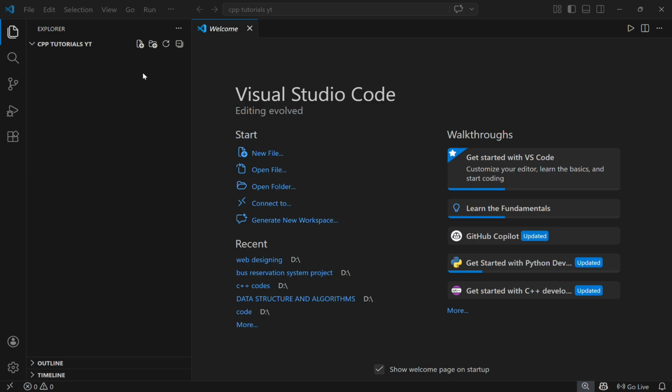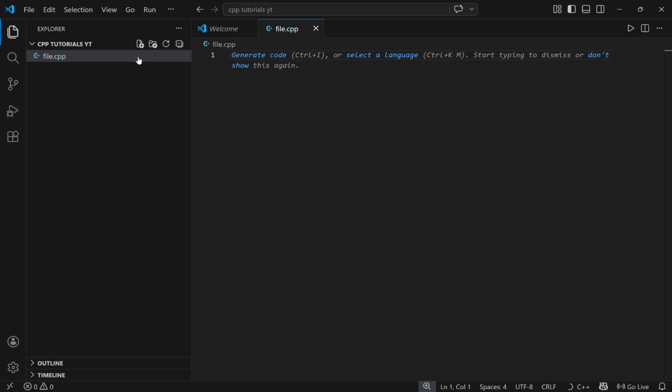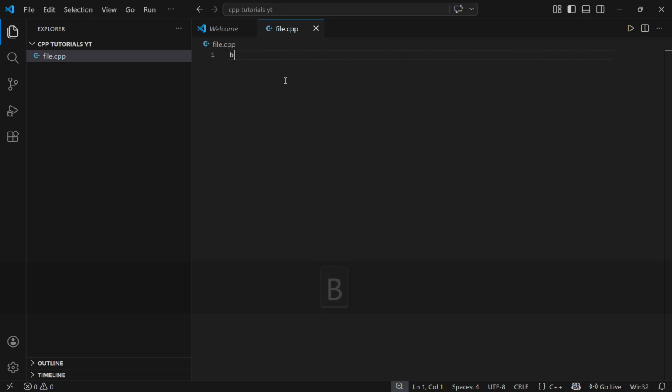So as we saw in the previous video how to set up the basic VS Code, let's head out to create a new file. So as we created our file, let's write the basic boilerplate. There you go.